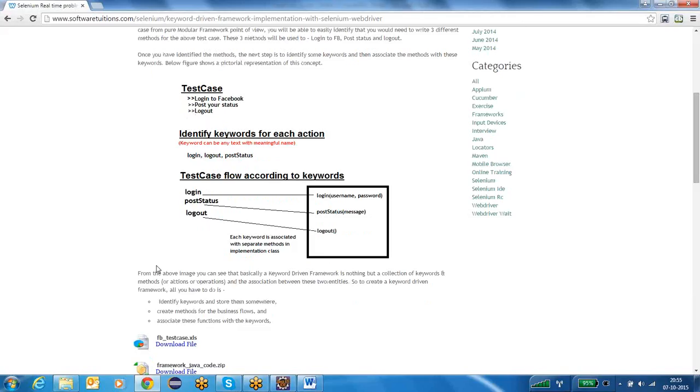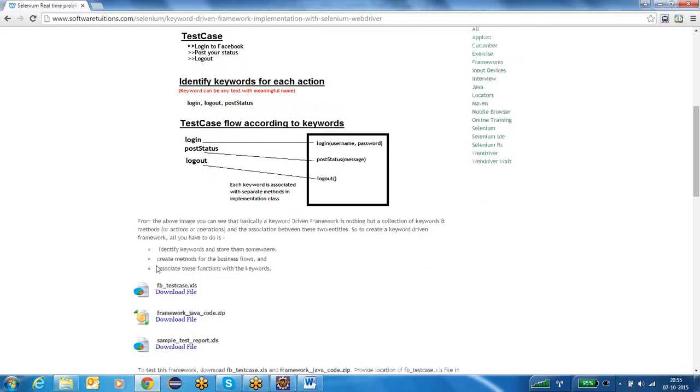So to create a keyword driven framework, what you have to do is identify keywords and store them somewhere, create methods for the business flows and associate the function with the keywords.